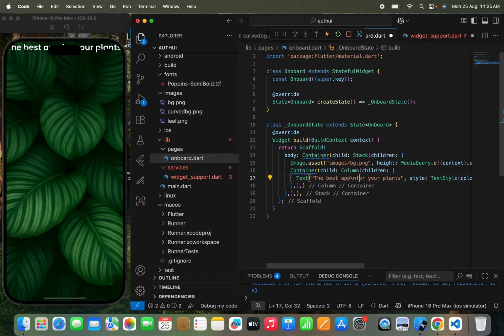So for the line changing we will use a \n, and here I just need to write a \n, not a function, we can just say property. Okay, so I'll just write the best for, okay, so we can use \n over here, \n the best app for your plants. Okay, so something like this.